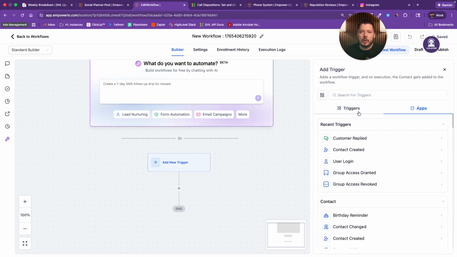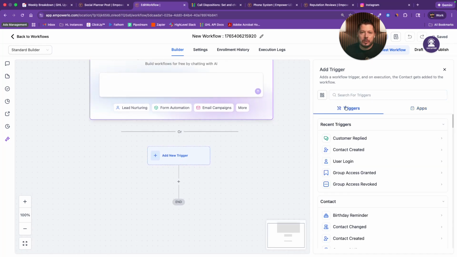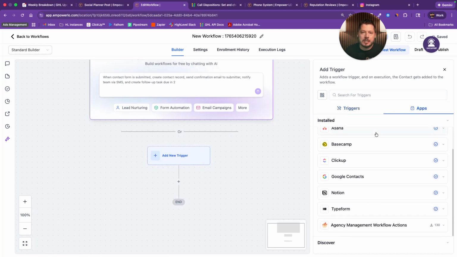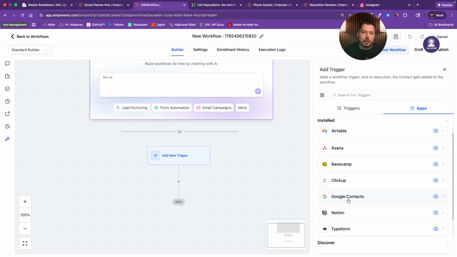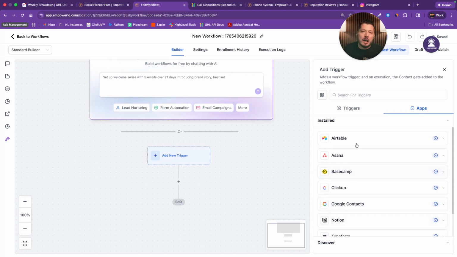Okay, so when you go into the workflow builder, you have triggers in one column. If you go to apps, you can start to see some of the built-in integrations that High Level has put into the workflow builder. And so, for example, we use ClickUp. ClickUp is a big one that we use. We know people that are using the Google Contacts one, Notion, Airtable, Asana. So Asana is the brand new one.